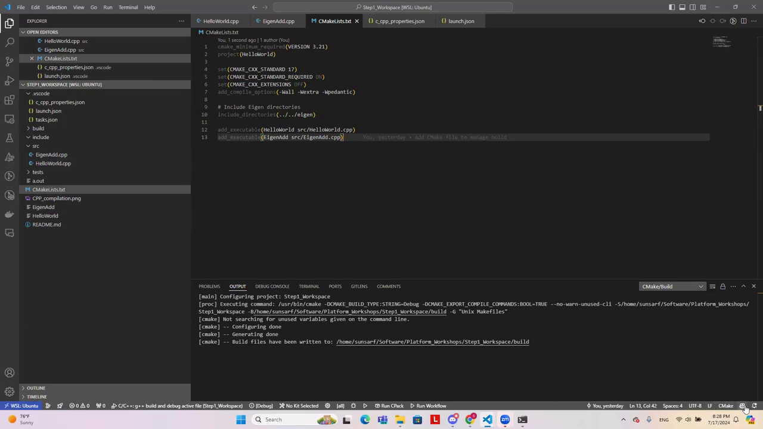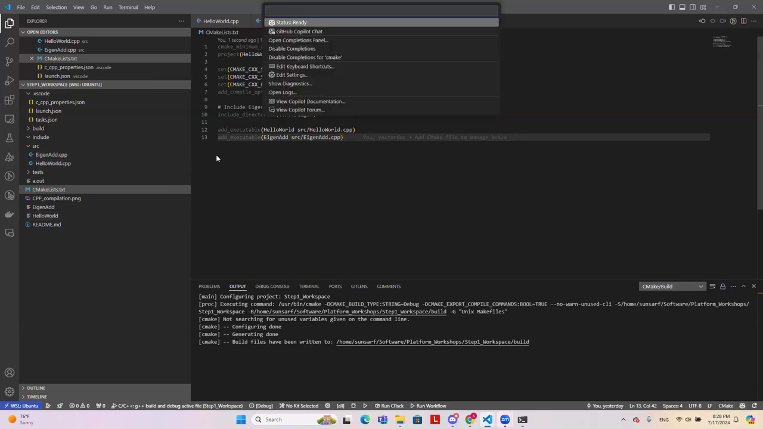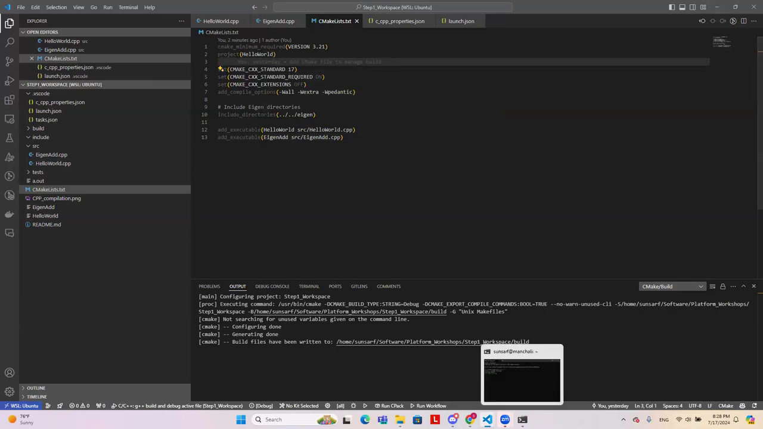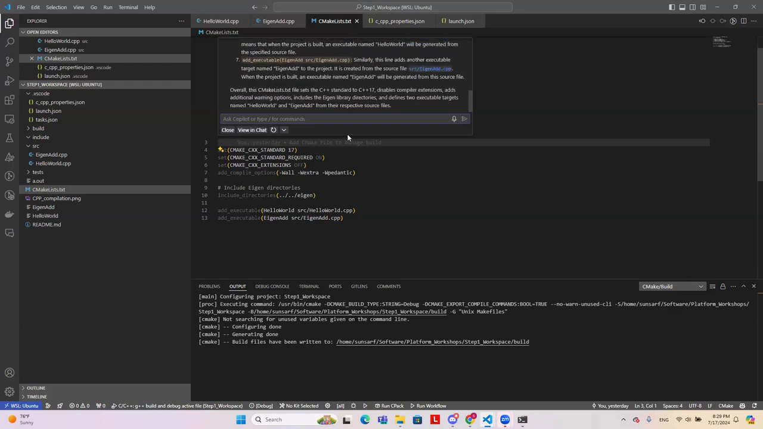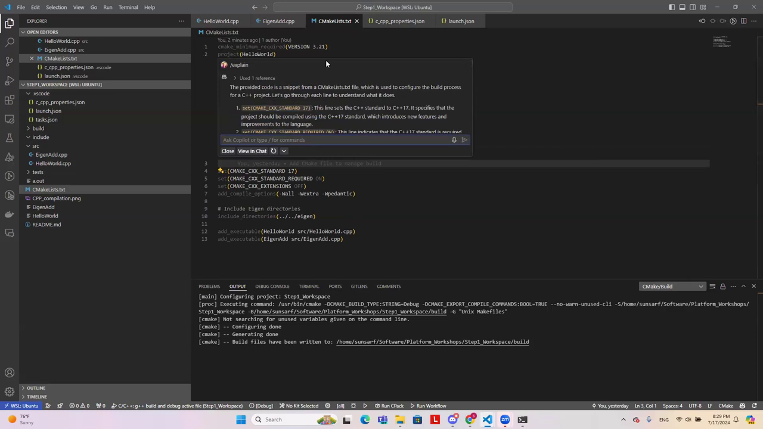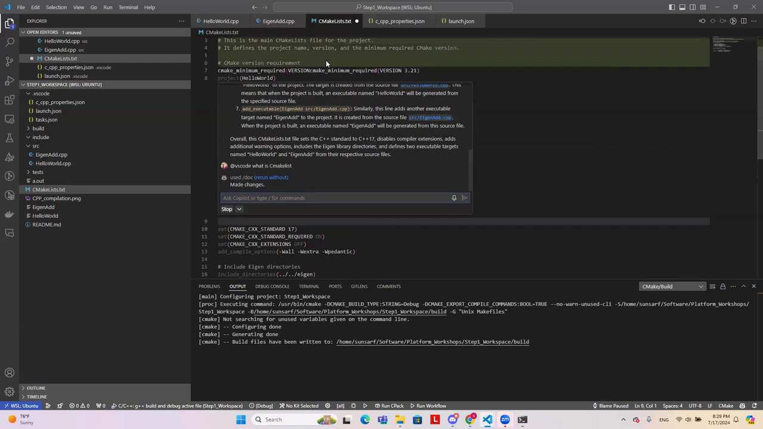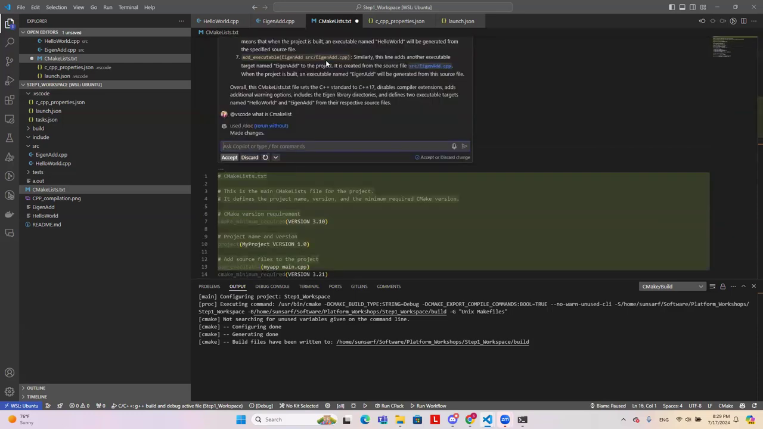I highly recommend getting GitHub Copilot. If I have GitHub Copilot running, and you see these two stars here, I can just say /explain, and if I click play, GitHub Copilot will explain everything in the CMake list. This is a great way to learn and to write. And you can even say @vscode. If you don't want to look up the documentation, you can ask it something, like what is a CMake list, and it looks up the VS Code documentation and tells you.